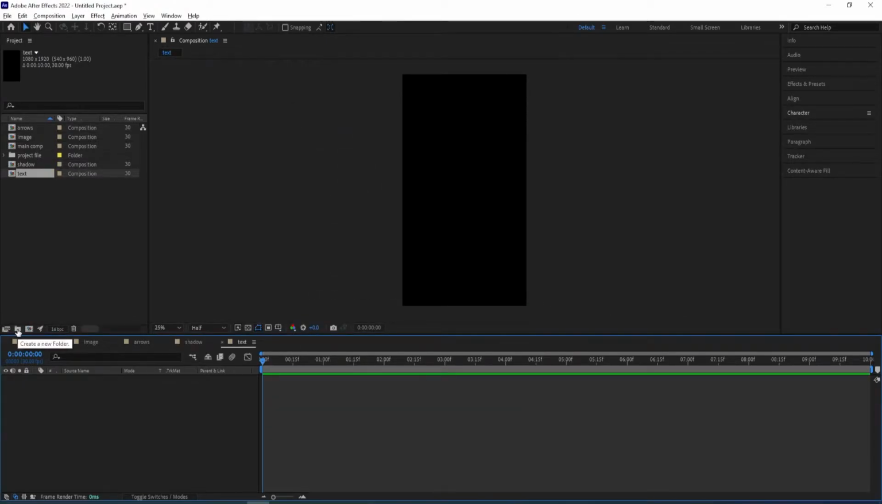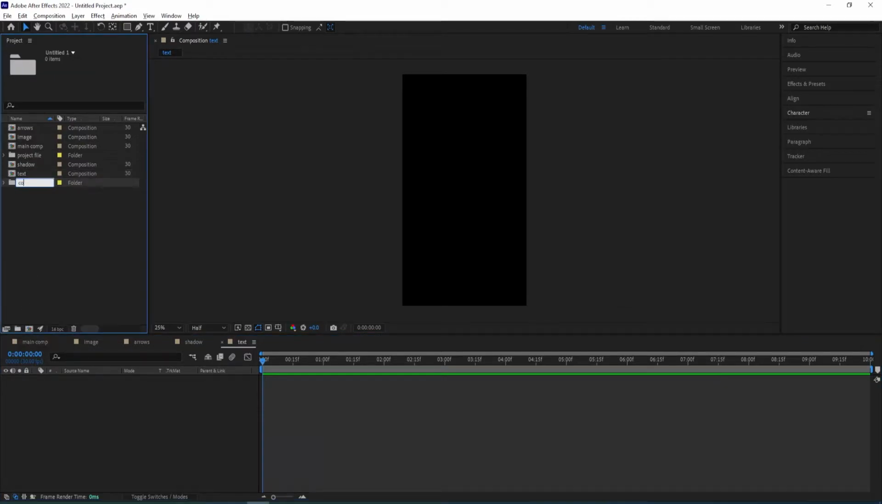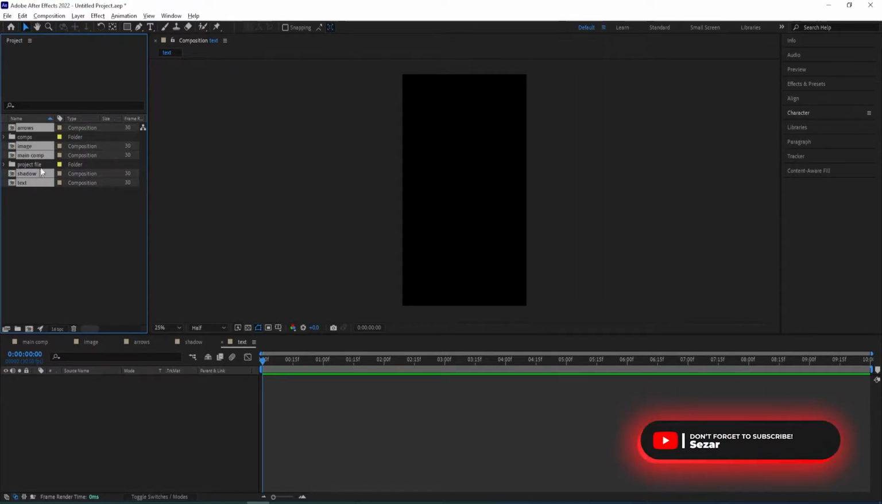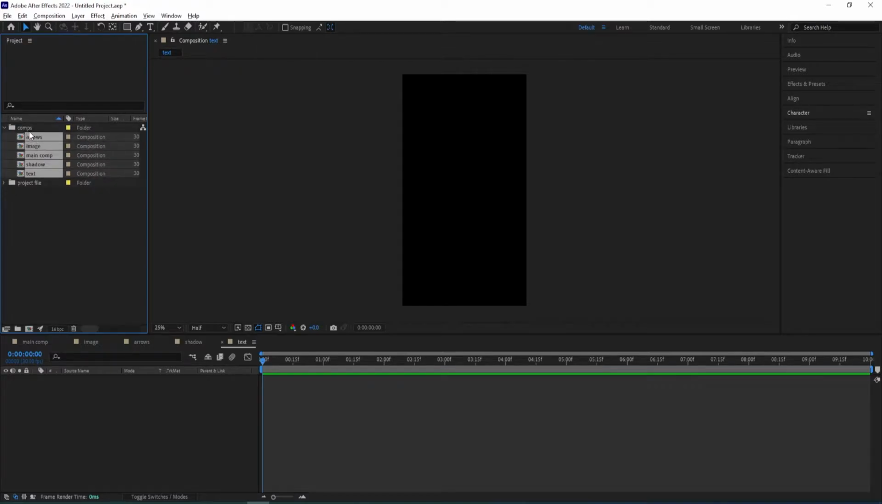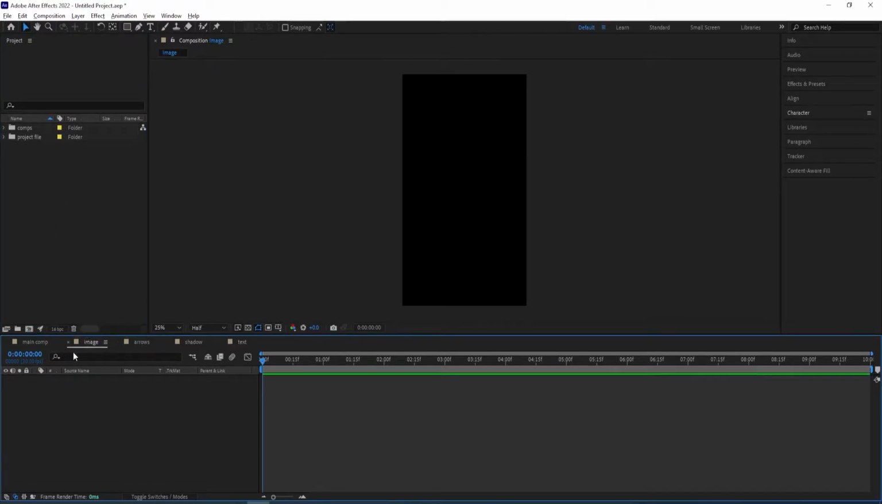Now we can make a folder and then place all the compositions there. So I call this comps and I select every composition here, and then drag all of them to the folder so it takes less space. And now we can go to the image composition.